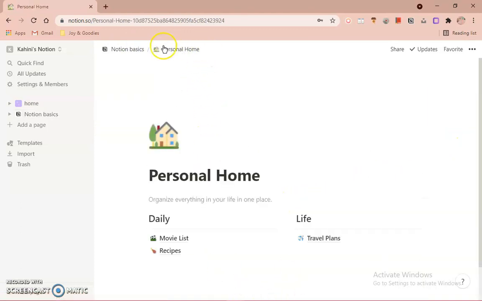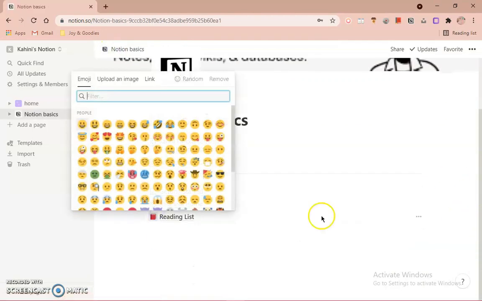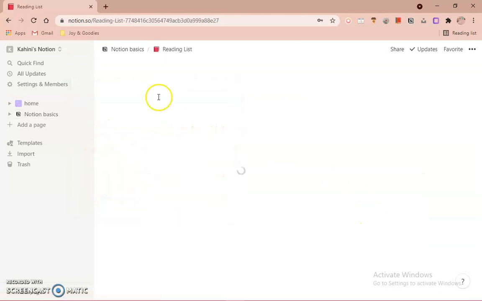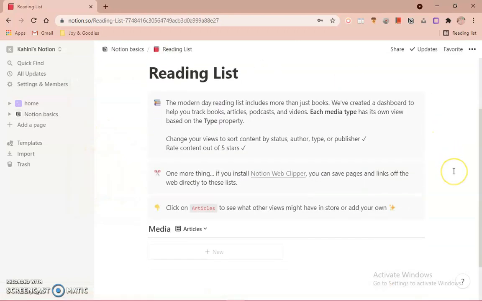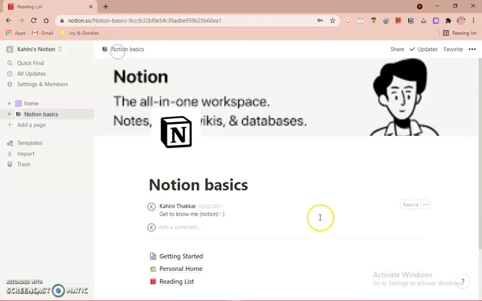Then they have this personal home, which you can have for your daily life. And then they have the reading list. Reading list is a basic technique which everyone has, like who does not read, so they have this. And they also have a note-taking list which I have transformed into my home page.